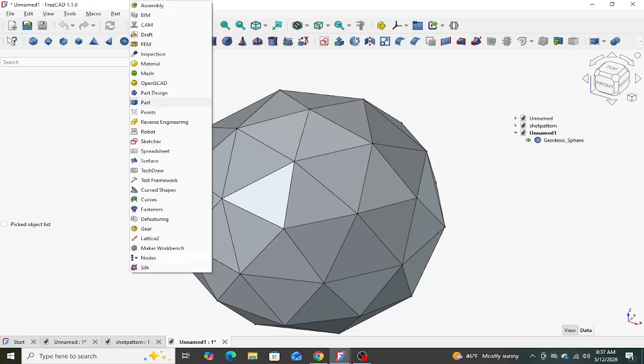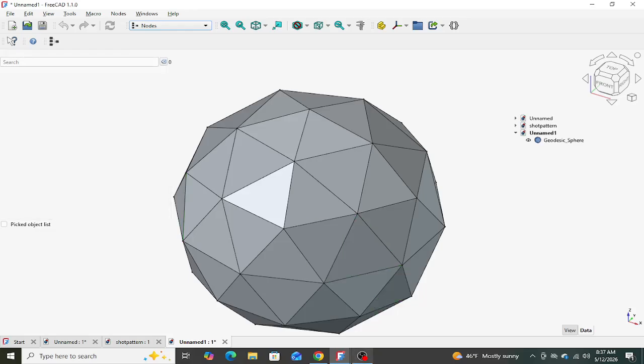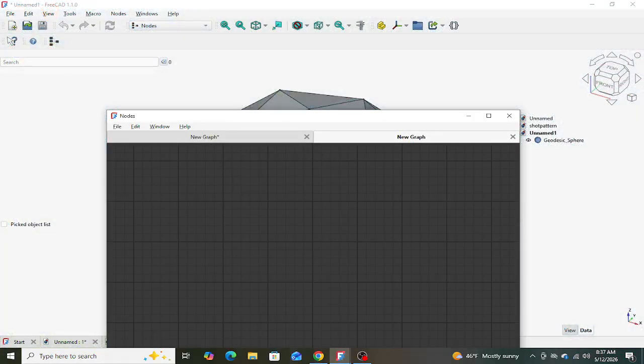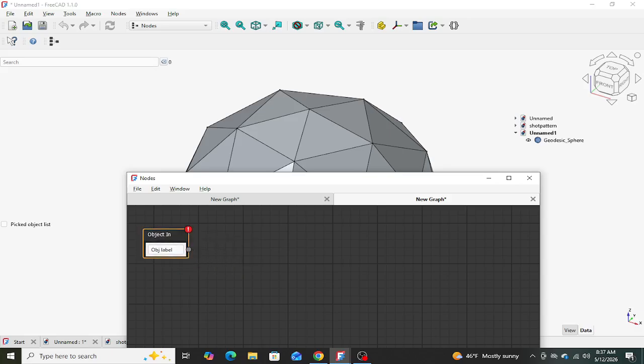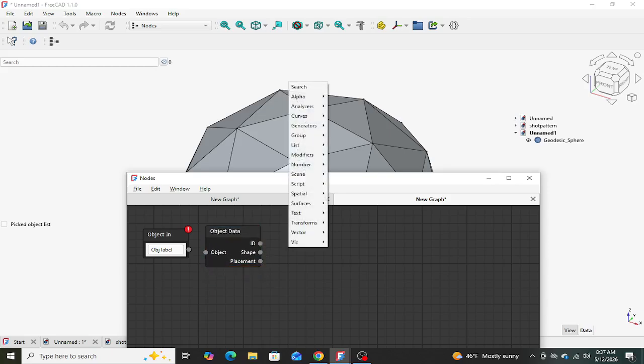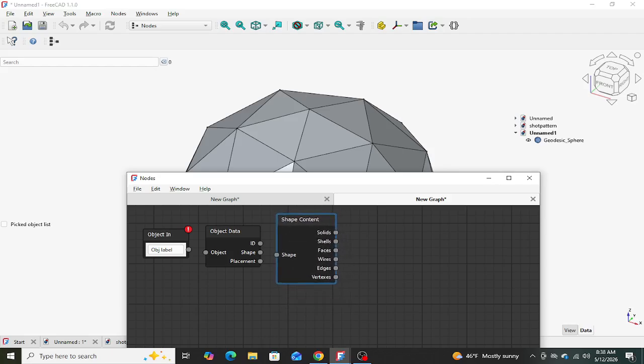Now we're going to go over to the nodes workbench and open the node graph editor, which I have already opened. We're going to go into the scene drop down and bring in our object. We're going to go back into scene and bring in our object data. We're going to go into the analyzers and select shape content.